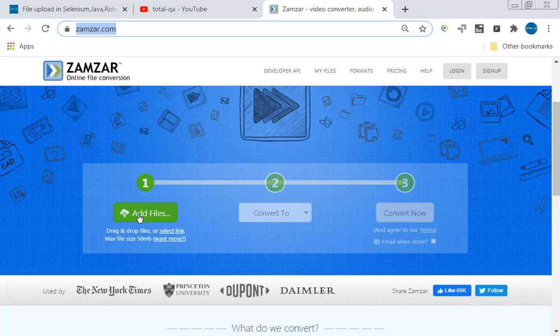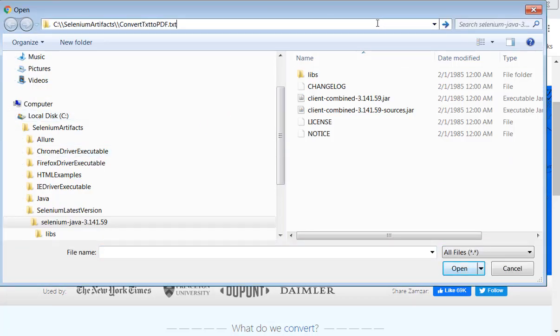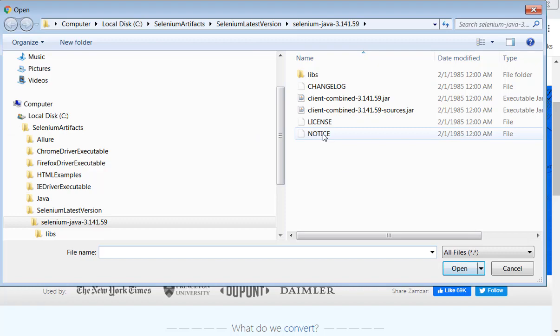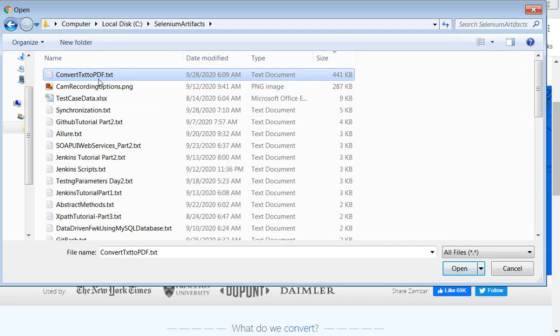Now I will click on add file. I'll give the full location of the file. Click on open. Okay. So now I am going to select the file, convert text to pdf.txt file. The file size here is 441 KB. So this is the text file which I would like to convert into a PDF file, and this is the path of the file. I will try to click on open.